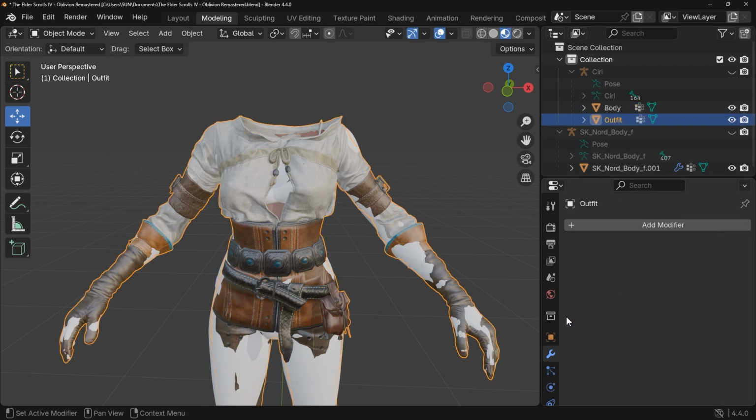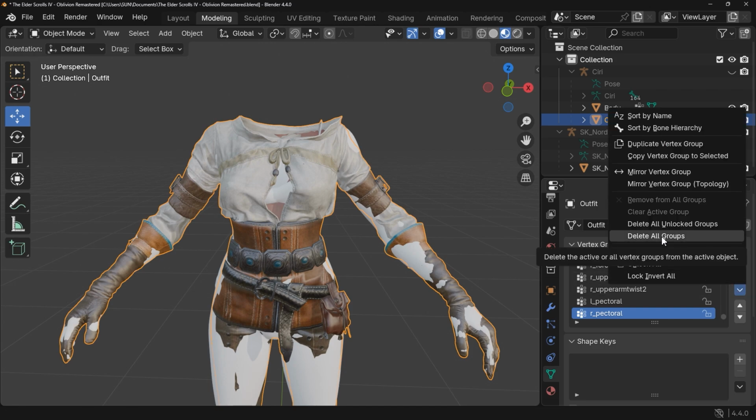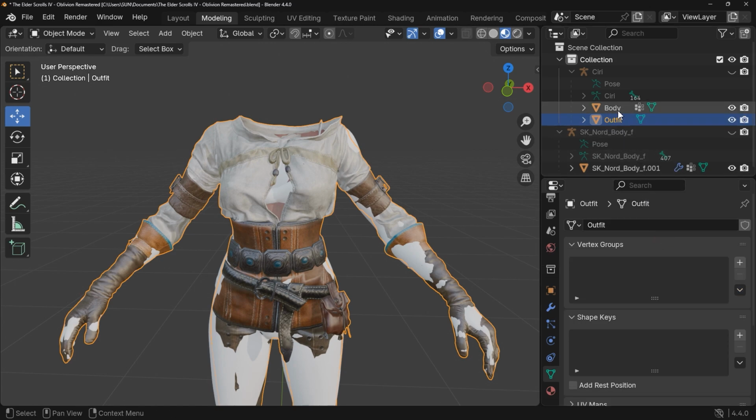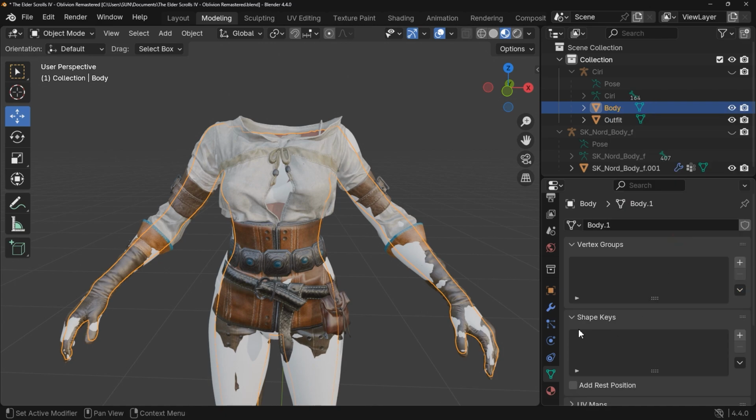Now, select the new models again and go to the triangle icon, Object Data Properties. In the Vertex Groups section, click the drop-down and choose Delete All Groups. Do it for all your objects. If there are shape keys in this section, delete those too. We don't need them.